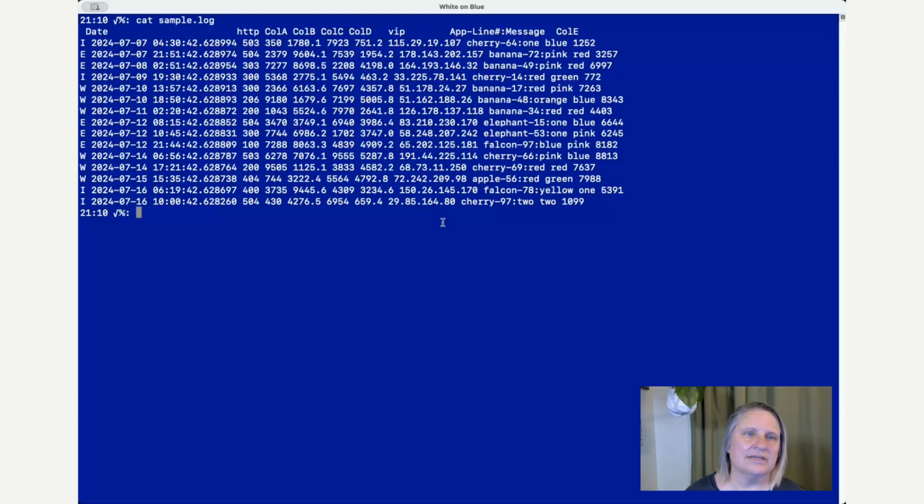Let's calculate the average of the sixth field here, the one with the decimal points, for the lines that are errors that start with E. So there are two easy ways to get just the lines with E.